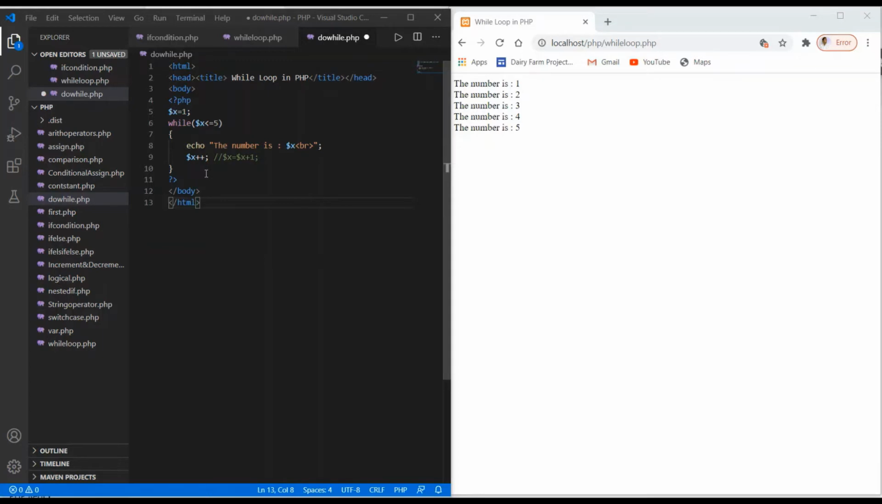So how can we use the do while loop in PHP? What I'm going to do is cut it from here using Control X, and paste it here, Control V, and here I will write do. So this is the way of using the do while loop. You first have to write do, then write the body of the loop, and in the last you have to check the condition here.